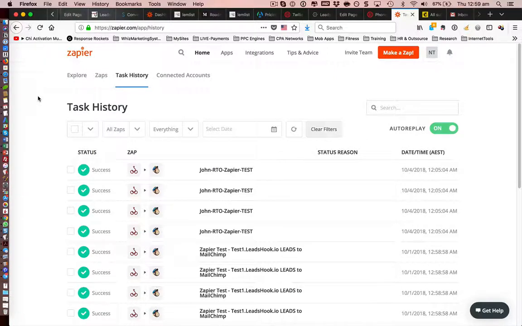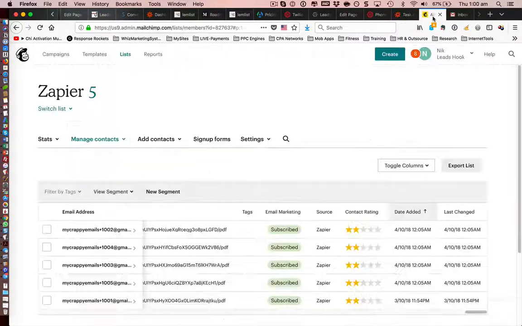Okay, so that's what we have. We have 5 leads coming out of LeadsHook. Zapier reckons there's only 4 that have transferred. Unfortunately, Mailchimp has received 5, so 1 has gone missing. It's not being reported anywhere.